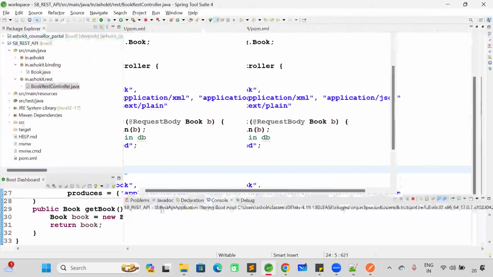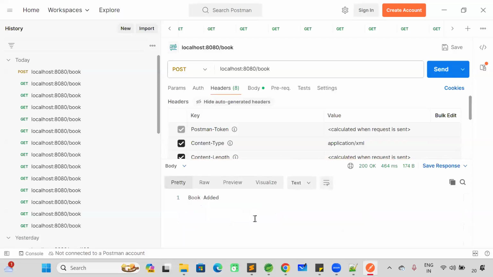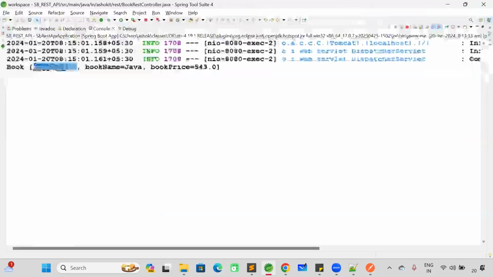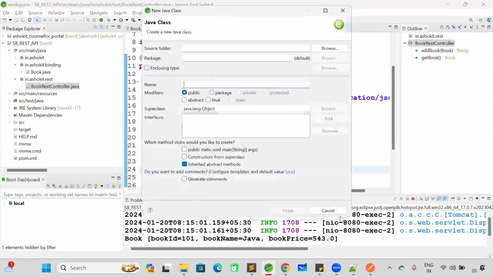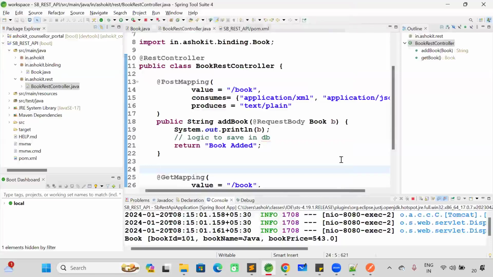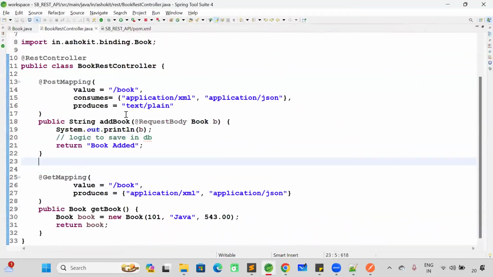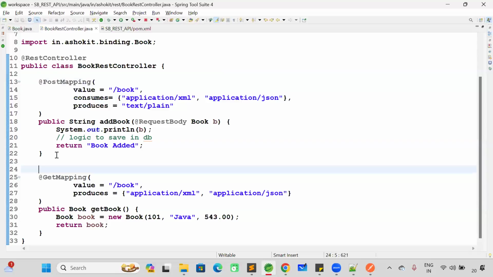So go to our console. I'm sending a post request method. Send the request, book is added. Now you see the data is converted to object. We are sending the data in the XML format, and that data is converted to object format. So for this provider, input can be sent in the XML format as well as in the JSON format. This post request method can take input as XML or JSON.